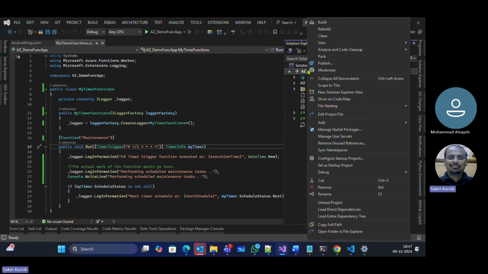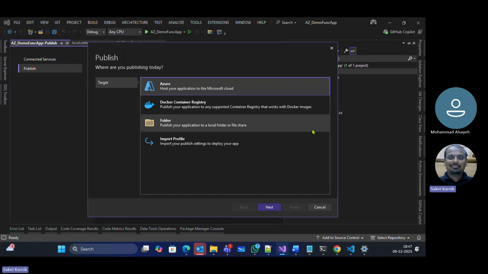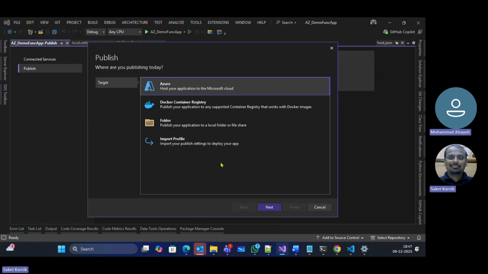Right click on the function app in the solution explorer, and just like you deploy your app service, you have to deploy it. There is an option called publish, or else you might be using DevOps practices also, maybe GitHub Actions or Azure DevOps. You just push your code, commit your code, and usually the automated script will just do the deployment directly.